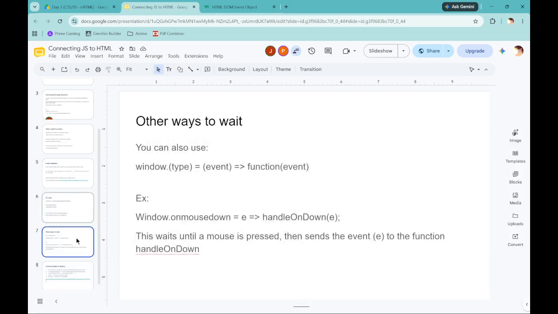Then there's another way to await, which is window.type equal to some kind of event. Normally you could just write E and that's fine. And then that is equal to an arrow function of events. So you could just have some function in there, and if you need to do something with an E, you could put the E in there as well. As an example, window.onMouseDown is equal to E, which runs some function called onHandleDown, which takes in the parameter E.